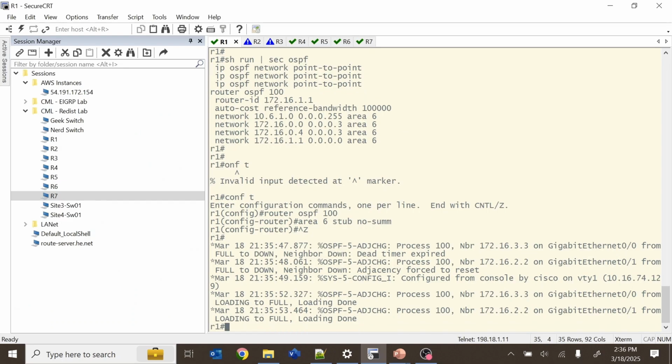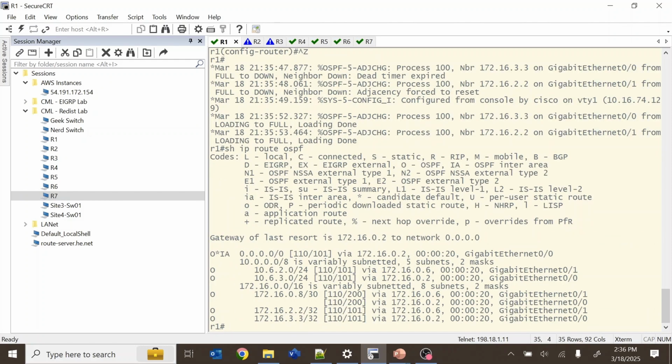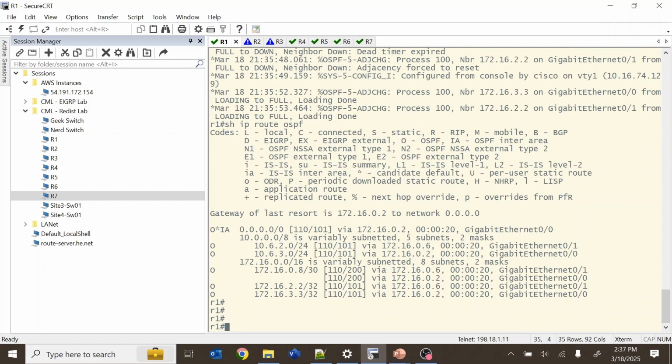What does that mean? That means we only take our intra-area routes. If I do a show ip route ospf now, I should really just get the O's with one IA of a default coming from my ABR. And sure enough, all I have are my O routes and the one O IA, which is a default coming from the ABR. Let's look at that database.